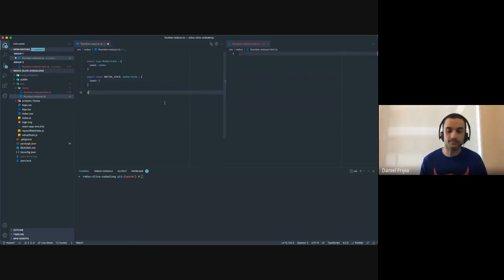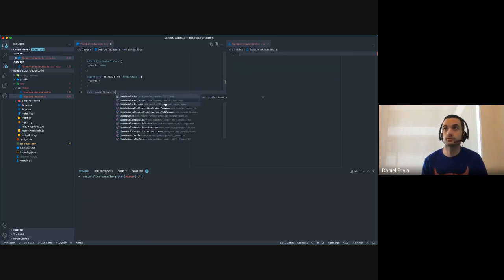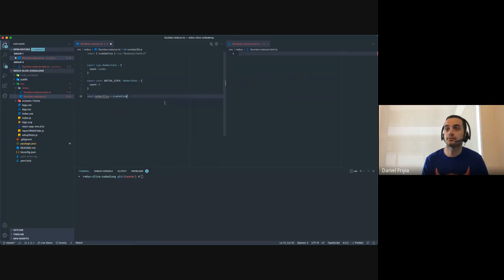Now's where the cool part happens. We're going to create our actual slice. So we're going to say const numberSlice is equal to createSlice. Hopefully this will auto import for me, and it does. Inside of createSlice, our first argument is going to be the name of the slice. We're just going to call this number. Our second argument is going to be the initial state we just created. And the final argument is where things get really interesting.